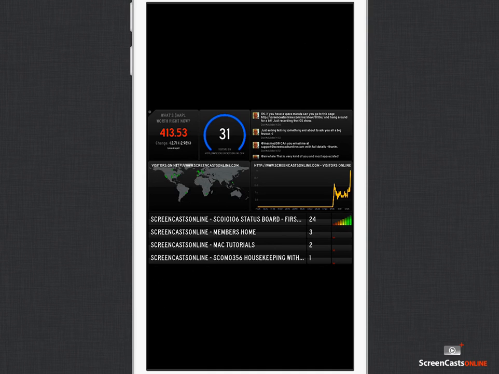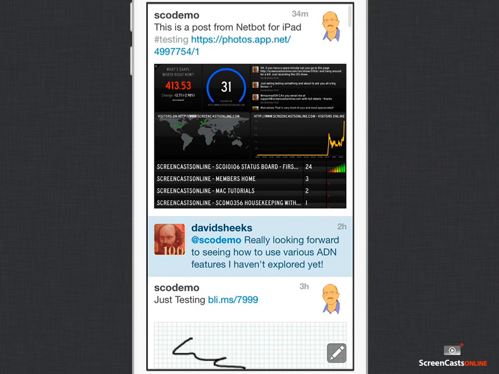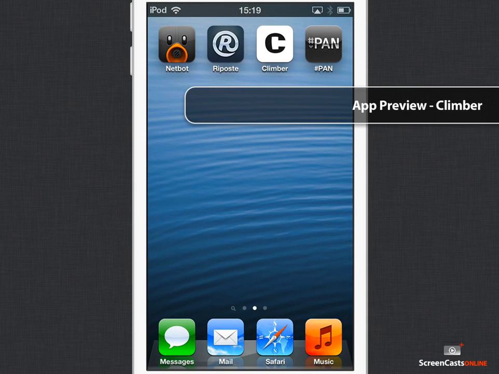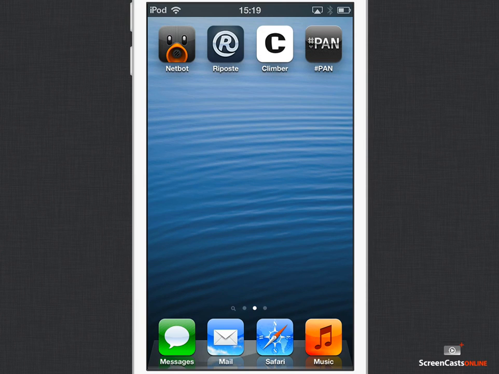If you go into an image, to get back out, you just swipe across. So that's Repost. Let's come out of Repost. The next one is Climber. Now, Climber isn't a standard app.net client. It's basically an equivalent of Vine. If you're familiar with Vine on Twitter, Vine is a service that allows you to take short videos.